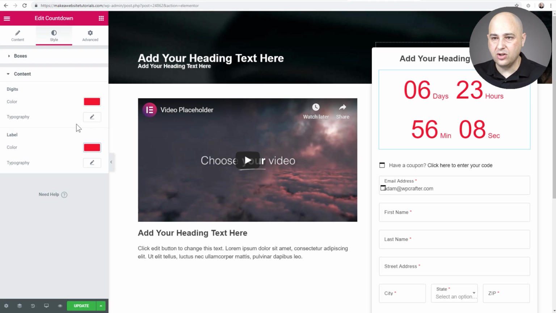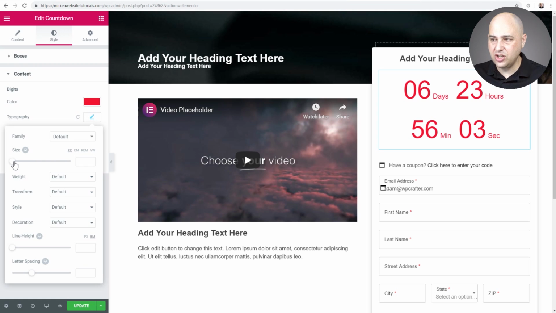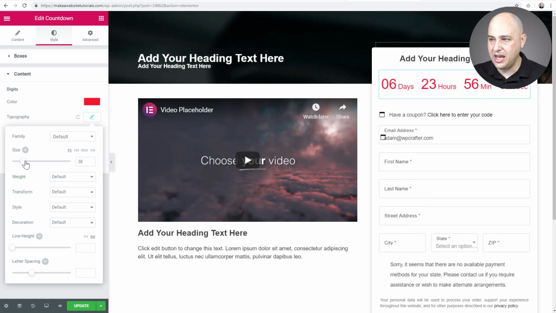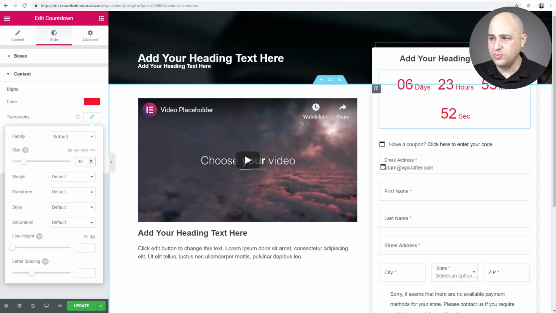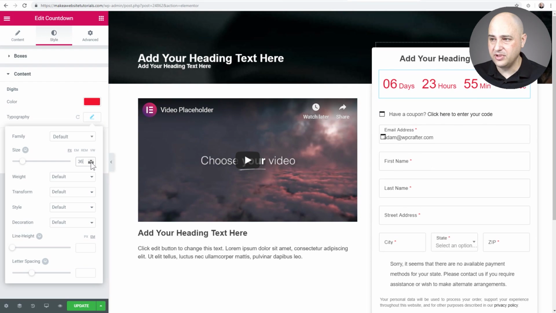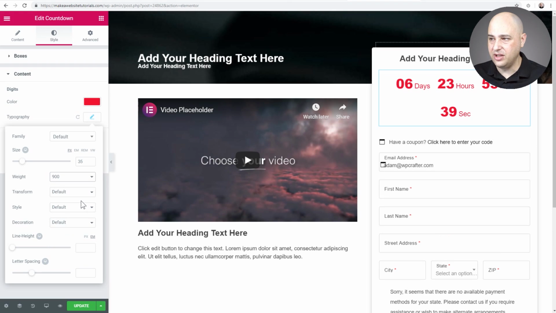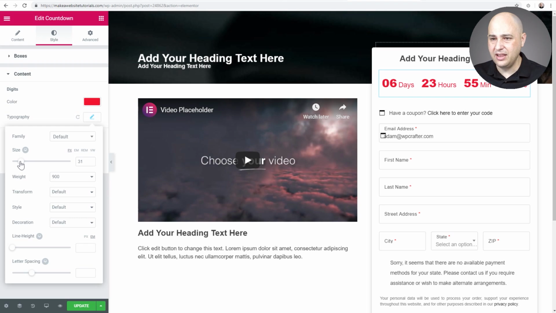We got that nice color, but it's still too big. For typography, I'll click here and change the size. I don't need the numbers to be that big. I think maybe a size 40 is good. And I'm going to make the size of the label a little smaller. Actually, let's make it 35, something like that. I want the thickness of the font to be larger, and that's the weight, so I'm going to choose like 900 there. There we go, we got that nice thick text. Let's go down to 30 to get that looking right.